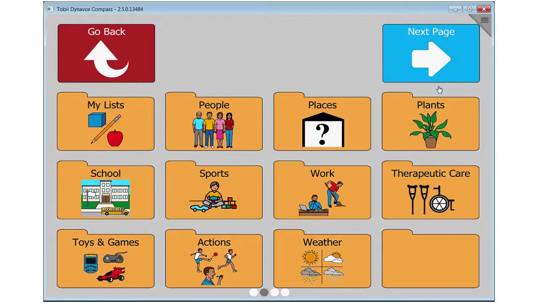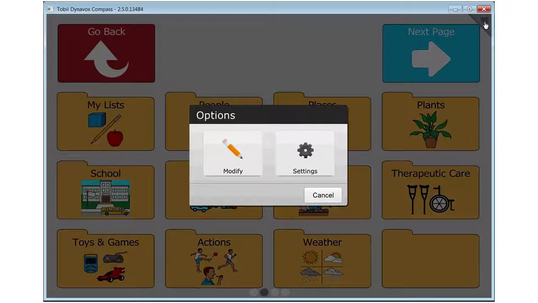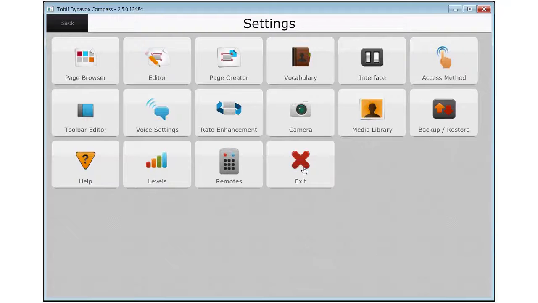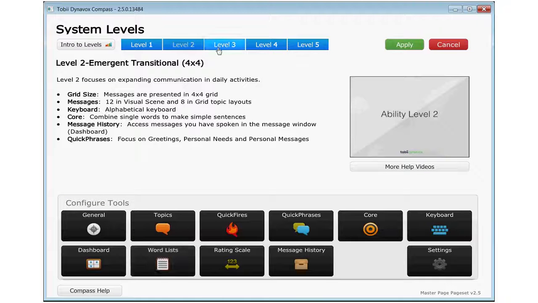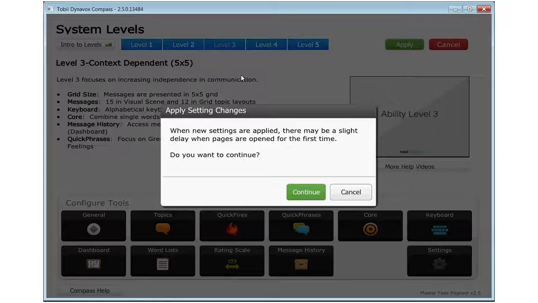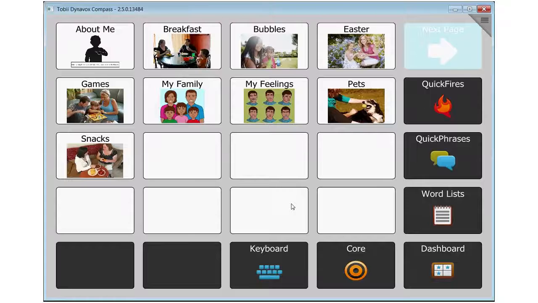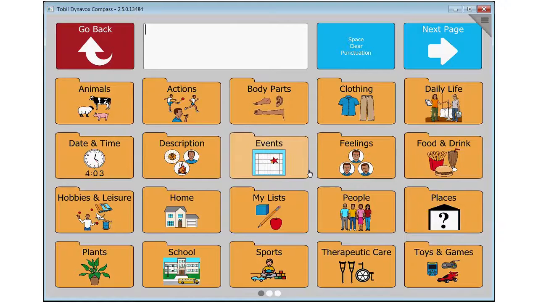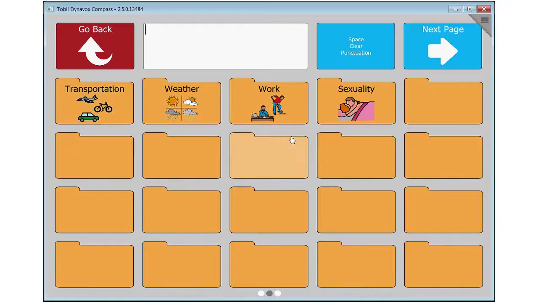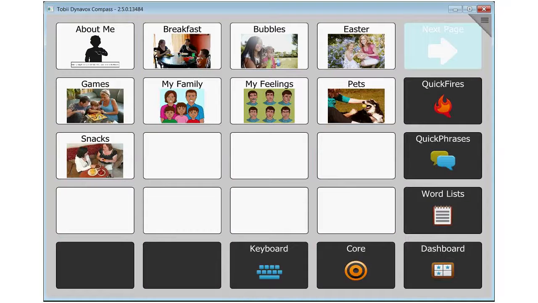One thing you'll want to keep in mind is if you have a client who is ready to move on to the next level of communication. Right now this one is currently set in level 2. But let's say we're ready to move on to level 3 and get some of those additional tools and add some of that vocabulary in. Keep in mind that the word lists do not always transfer. So if I come over here and I apply a level 3, go into my word lists, you'll notice the Actions and then my transportation are back where they originally started. So keep that in mind.